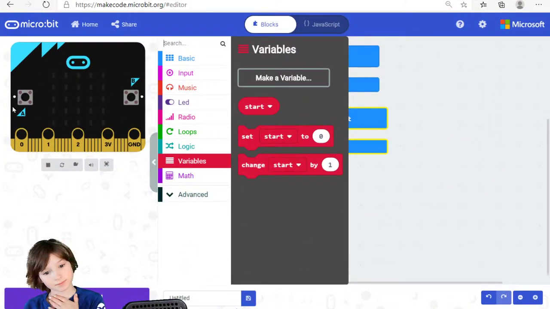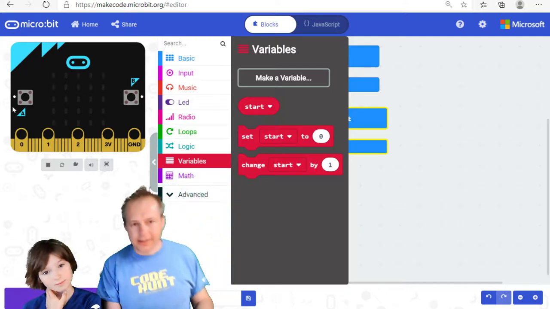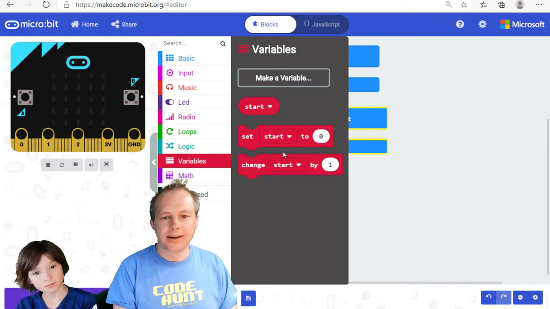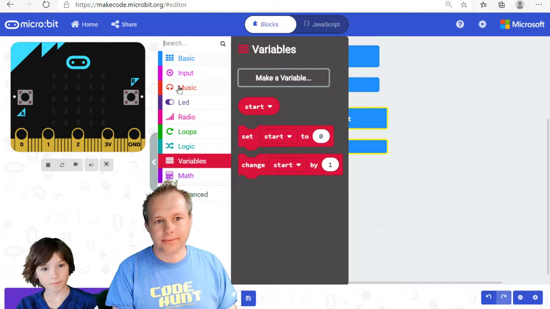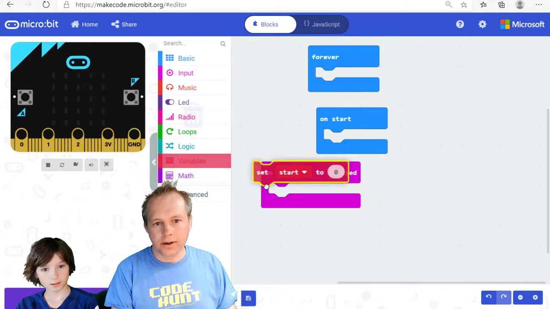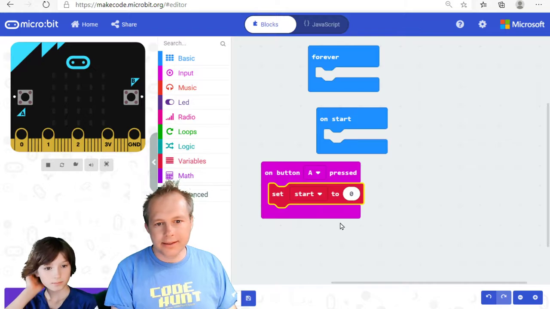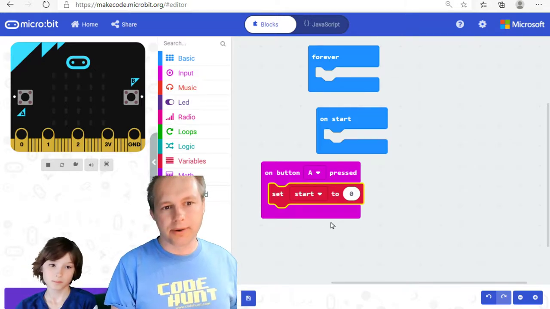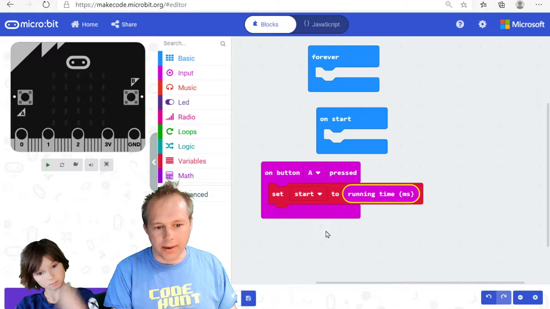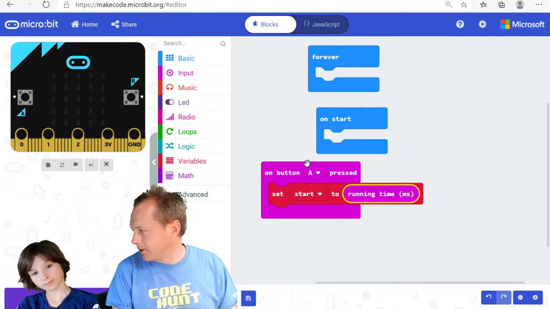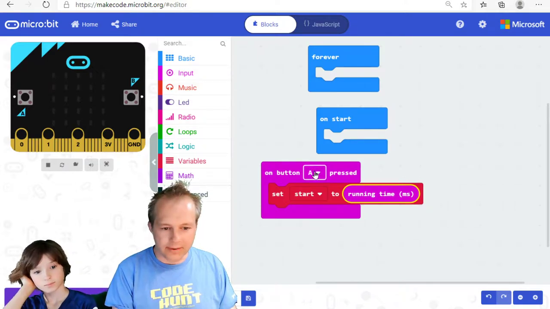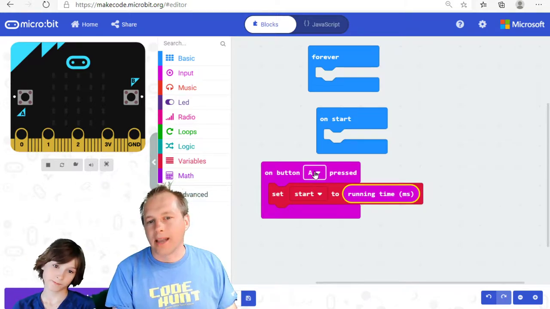Let's go back to our coding and let's figure that out. So you got a start variable, and I think whenever we press button A, that's where we're going to start counting. And this is going to be the running time. So in input advanced, you're going to find that running time. There you go. So that's the number of milliseconds that I've been running since the Microbit was turned on. There's no real time clock in the Microbit, so we don't know the wall clock. We don't know if it's 10 a.m. or 11 a.m. But we can measure. Can you stopwatch? Yeah, we can do a stopwatch.